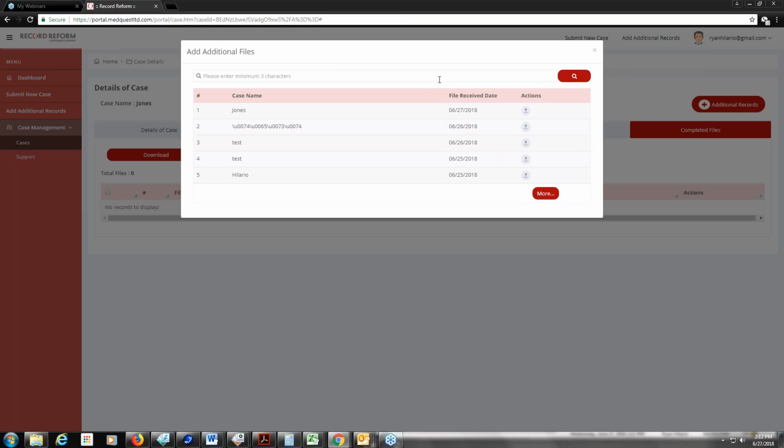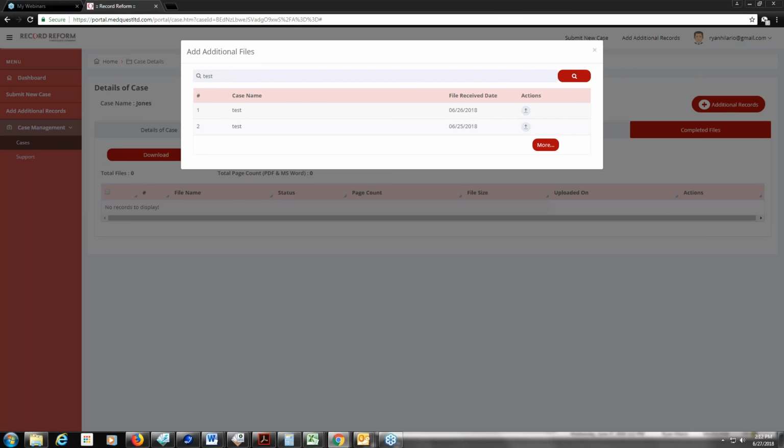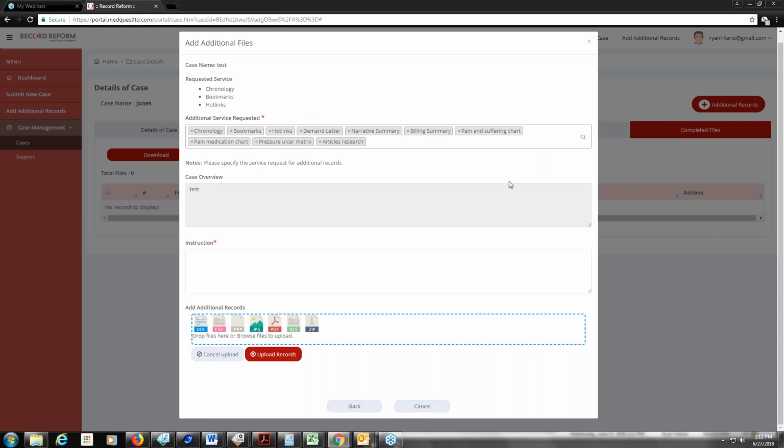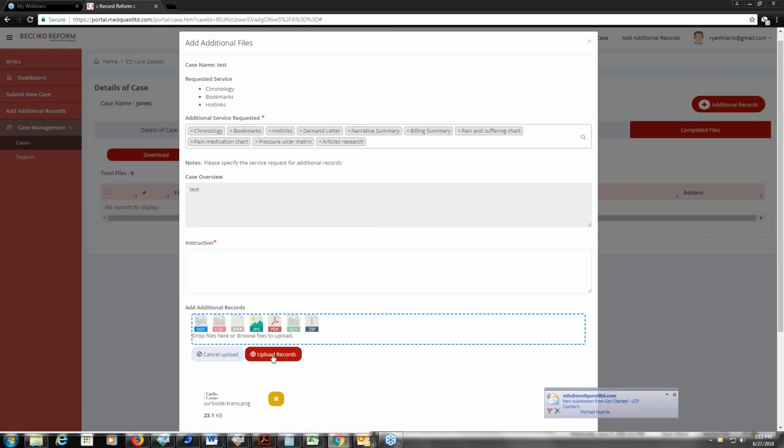Number one, we've made this section easy for you to find your case. And also, if you send us a lot of cases, you're able to search the cases. So if I type in, let's say test, there's 2 test case names. What I do at that point is hit the actions button, and again, what I'm going to do is add additional records, and then let's do that here.